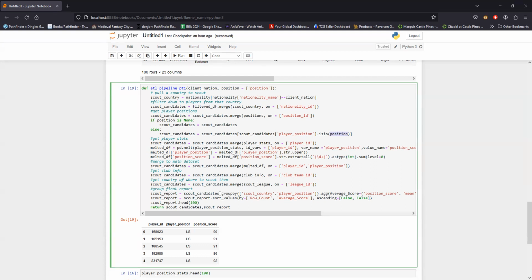If I run this function without a return, I can't save any data frame that it creates outside of that defined function. So if I said, hey, give me scout report, and I didn't have that in my return statement, and then tried to call it outside of the defined function, it would have no idea what scout report was. It doesn't exist outside the defined function. So I'm going to have it return two data sets. One is called scout candidates, one is called scout report. When I run this pipeline, I can pick new names for them if I want to.